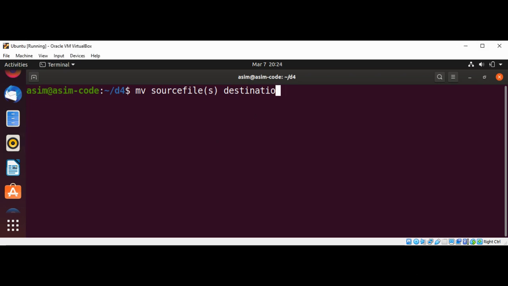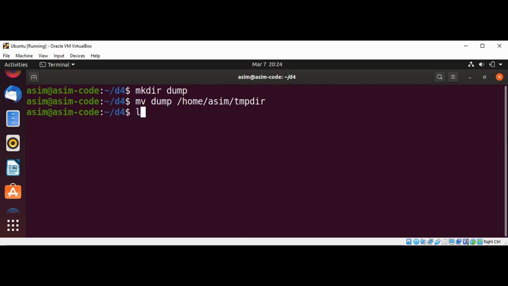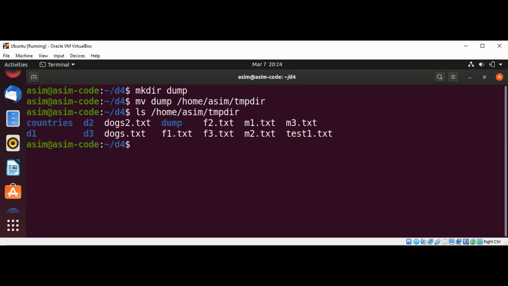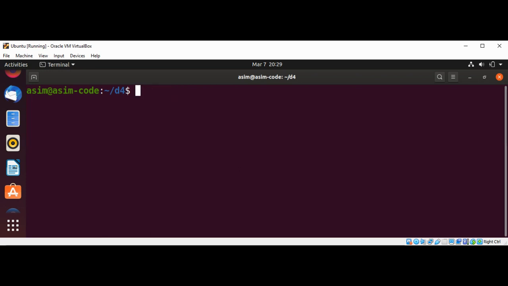We can also move one directory to another directory. First, I'm going to create another directory inside d4. I will name it dump. And now I'm going to use mv dump into our home temp directory. And I'm going to list the content of the home temp directory. And we can see the dump folder was moved to our temp directory. And just clear the terminal.